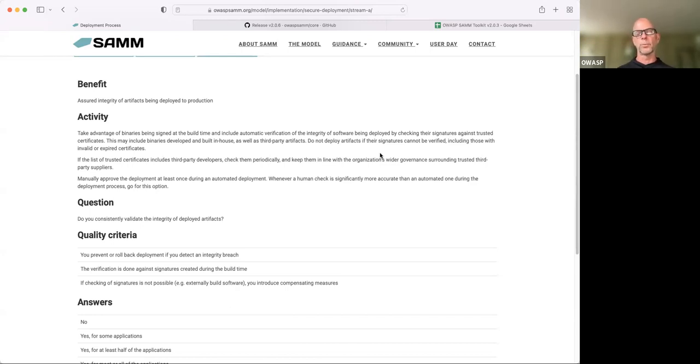This is the opportunity, when it's about to be deployed to an environment, to verify those signatures. And in this particular third criteria, if checking of signatures is not possible using, for example, externally built software, you introduce compensating measures. I'm going to just mention that one of the benefits, or considerations, for this process is to have the opportunity to do rollbacks.